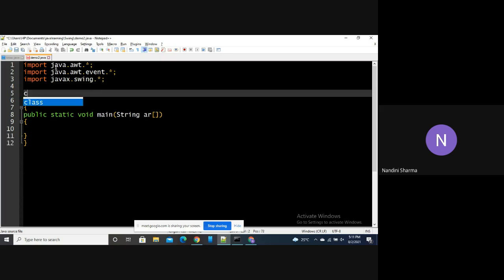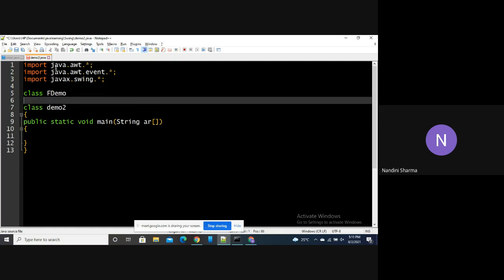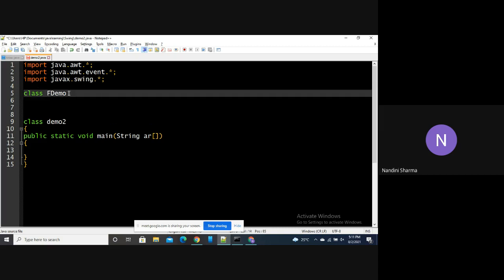Right. Next we are going to create a class. Let's call it fdemo. It will extend, or inherit from, JFrame. So we will use the keyword extends. Class fdemo extends JFrame and it is going to implement an action listener.